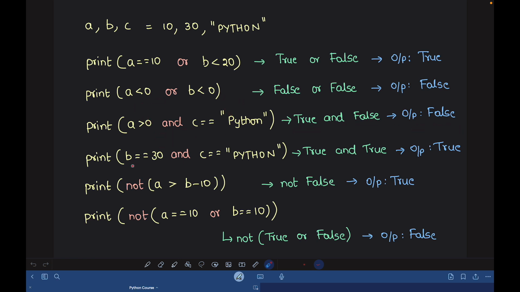Next we have B equal to 30, which is true. And here C equal to Python. So C is this Python and we are comparing it with a string, which is also Python. And as you can see, the case is also uppercase in both the strings. So this is considered equal, right? So this will evaluate to true. Both are true. True and true will give you true. The simple thing is when it comes to AND, it will be true only if both the operands are true. When it comes to OR, if at least one of them is true, the output will be true.